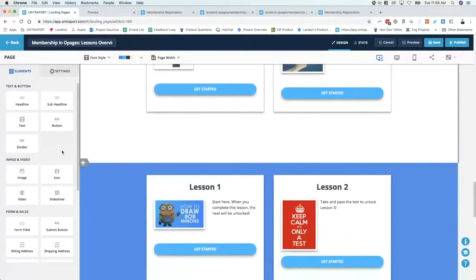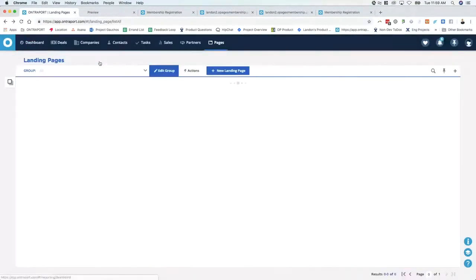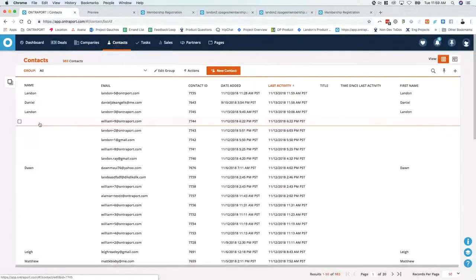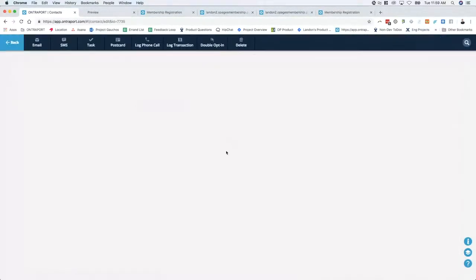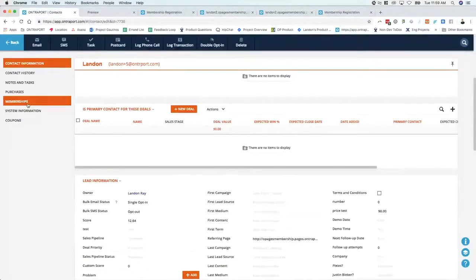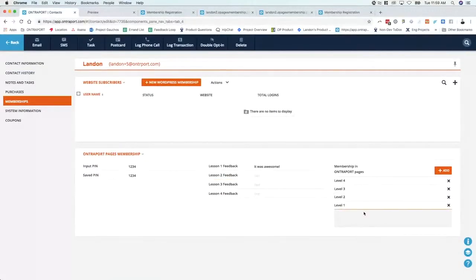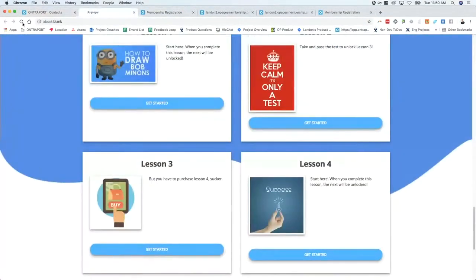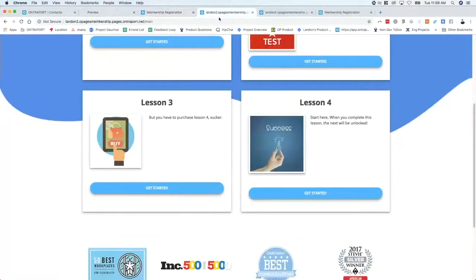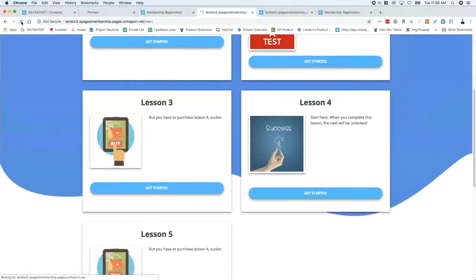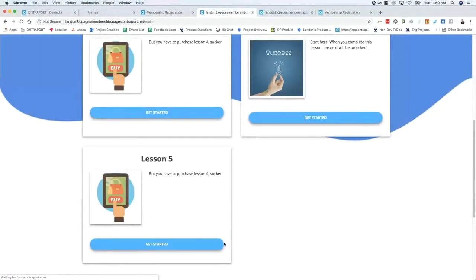But let's see. The other thing I need to do is test this by going to my contacts, going to Landon 5 here, and going down to memberships where I stored this thing, and add level 5, and that'll do. And if you, oops, that's the preview one. And if you refresh that, and boom, level 5 is now available.